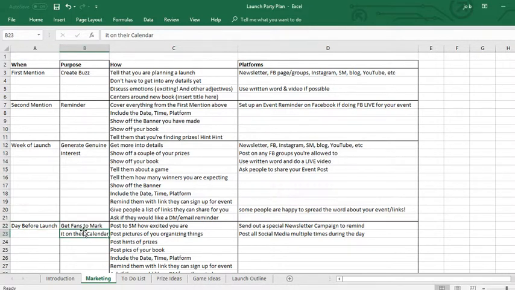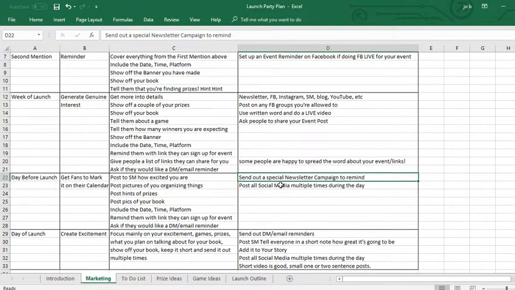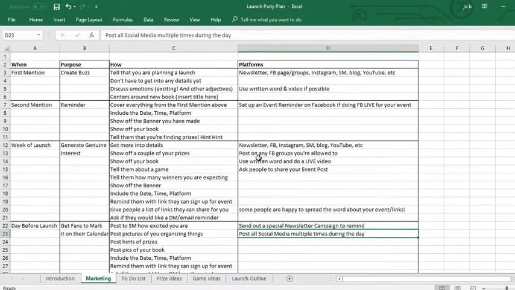So, like, to get fans to mark it on a calendar, you want to post to social media how excited you are, post pictures of you organizing things, include the time, date, and platform, and remind them with a link they can sign up for the event or for a reminder. And ask them if they want a direct message or email reminder. You can send out a special newsletter campaign to remind people and post on all your social media multiple times during the day. So it just gives you an idea of what you're doing each part as you get closer and closer to your event.